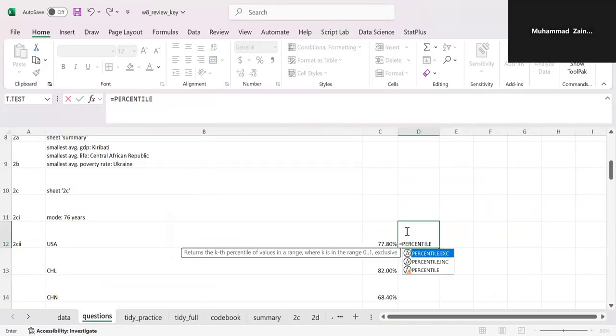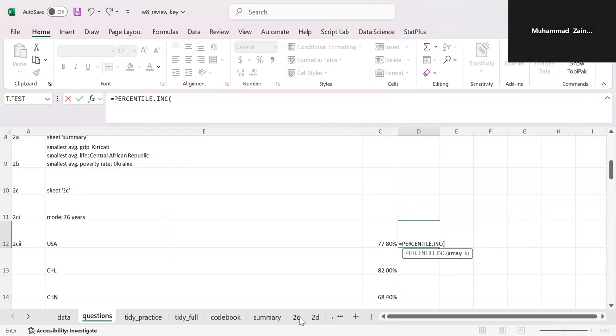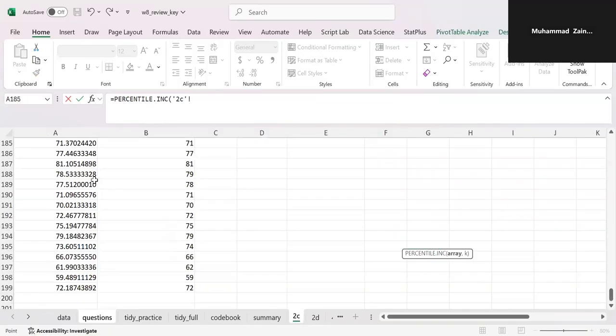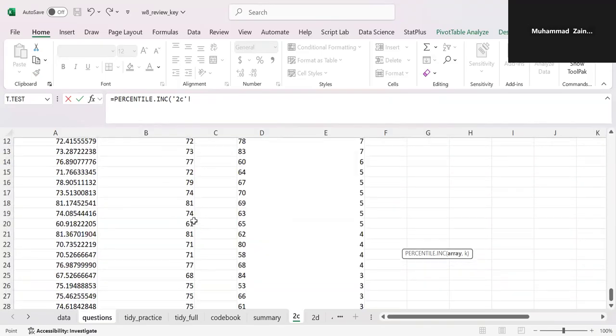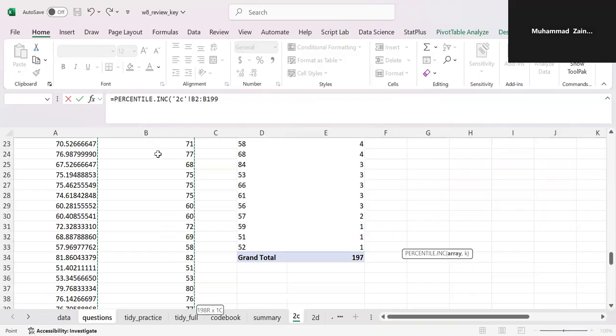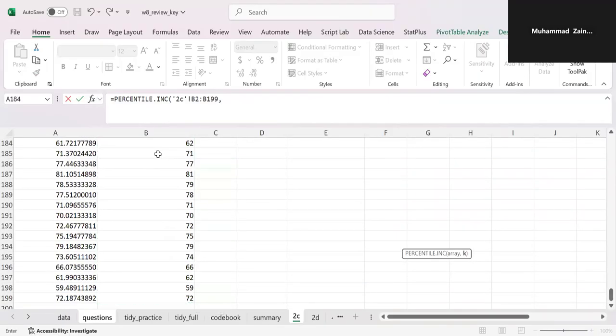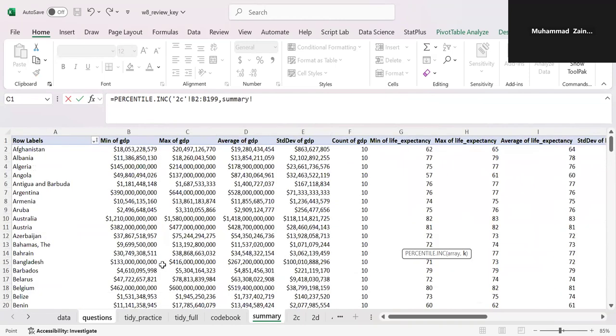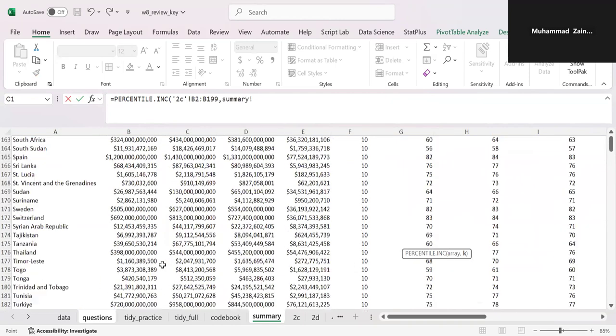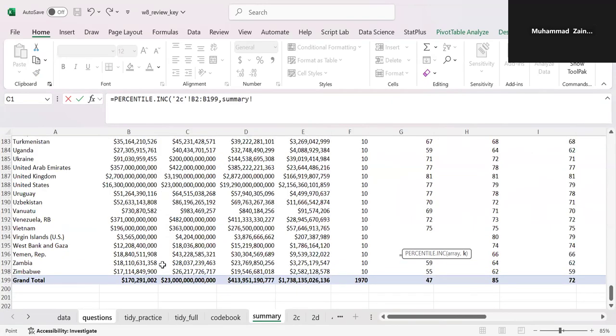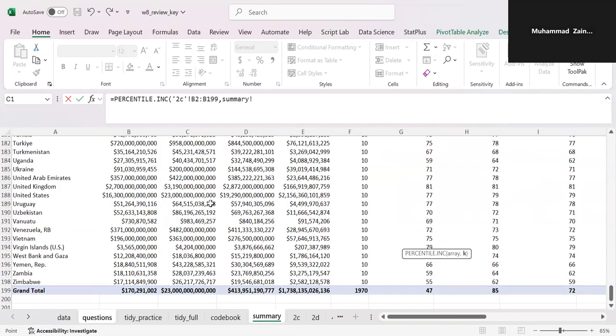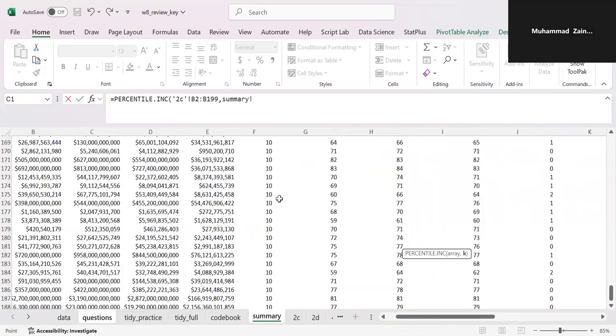Percentile, sorry. So percentile link, and then you go here and you can give all these values. And then the second value is basically you want to give it the US value. You will need to get it from the summary table. So if you go to summary and find the US value, you can give the US value and average life expectancy.